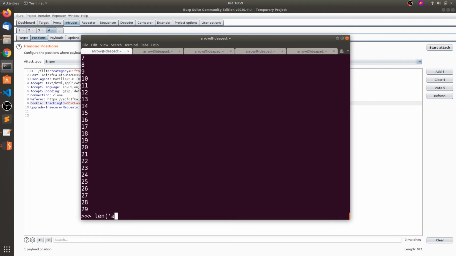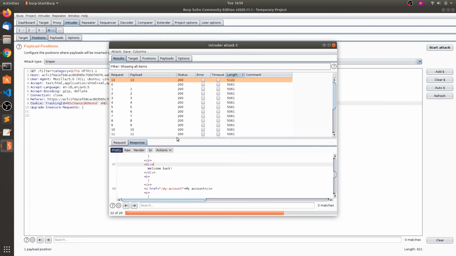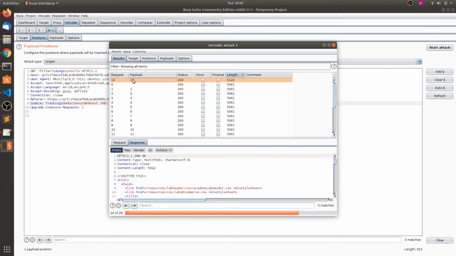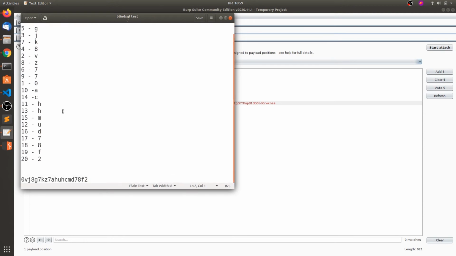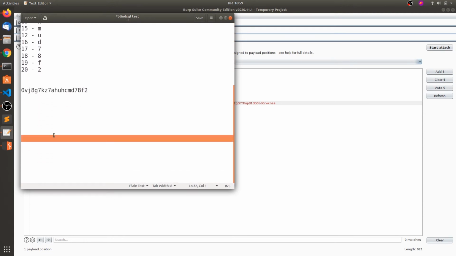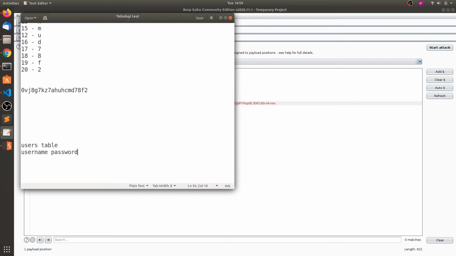Now length of administrator, 13. So that means there is an administrator user. Most probably the users table contains username and password. Of course they should be administrator, with 13 length. Close this. So these are my previous results. Now we have the users table, username, password, ID, and one of the usernames is administrator. Okay, now we need to brute force the password for this administrator user.